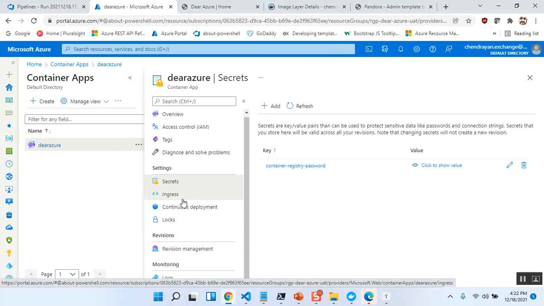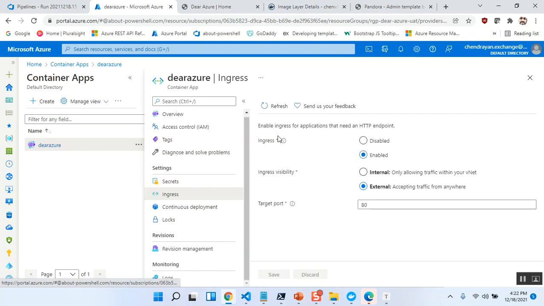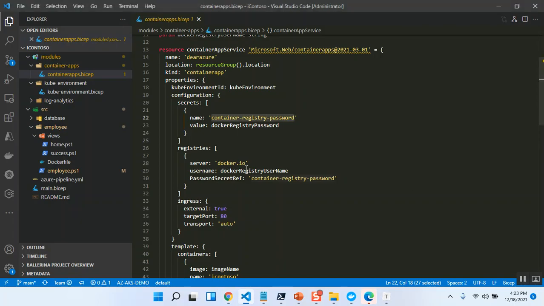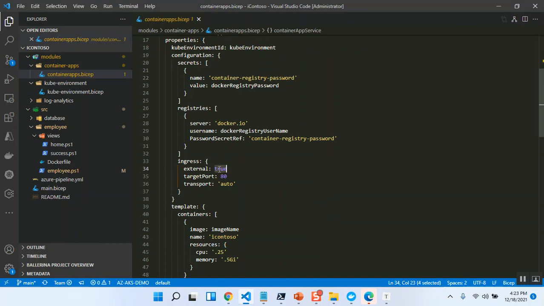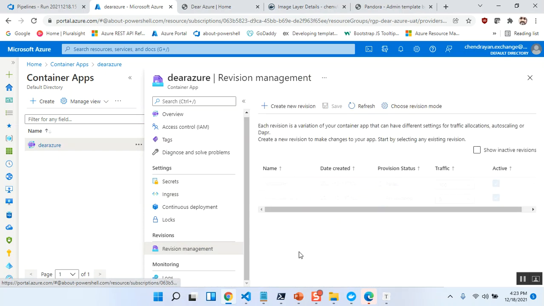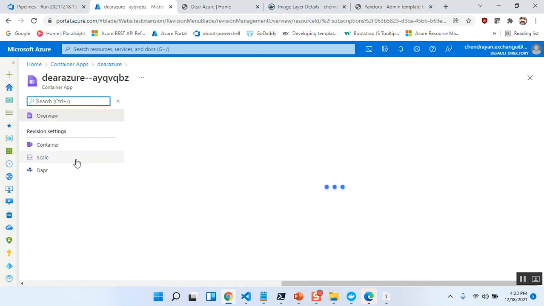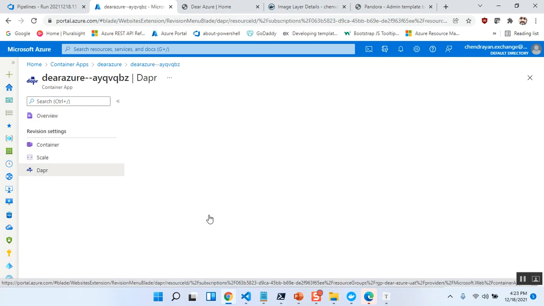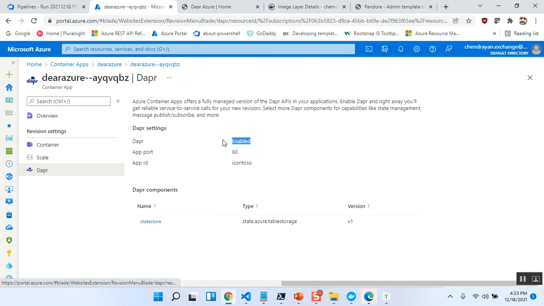Then if I go to my ingress, I should see the settings, whatever I've done. I've enabled ingress, visibility is external. Back to my code, ingress enabled, external true, target port 80. Cool. What is the scale? Let me go to my revision management for a quick minute. Boom. So that failed. That's okay, that's not a big deal. So I've got my app here, right? If you see the Dapr, I've got Dapr enabled because I said enable Dapr with the app port 80, app ID as iContoso. This is my table storage, state store management.